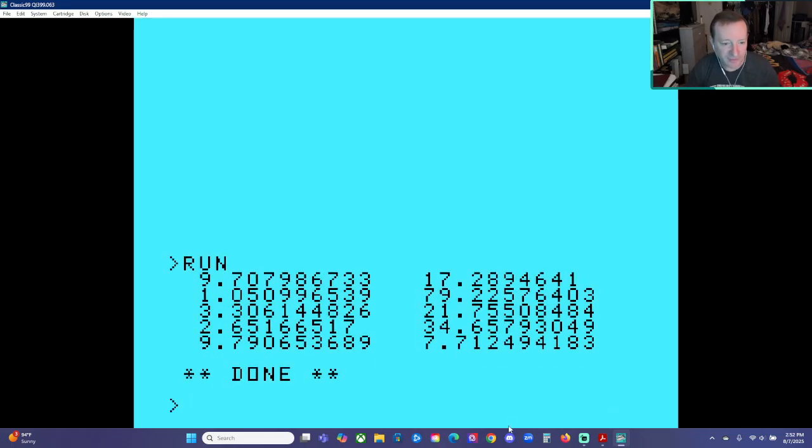Yep, so on the left we have numbers between 0 and 10, not including 10. On the right we have numbers between 0 and 100, not including 100 itself. And in theory, once in a very, very great while, you're going to get an even integer. But very, very, very rarely.